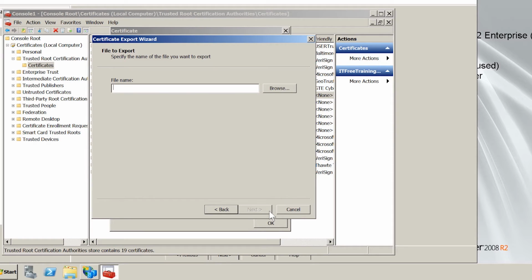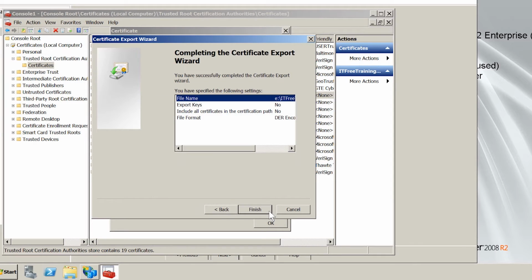The default format of DER will work fine, so I will leave it selected and move on to the next screen of the wizard. On the next screen of the wizard, I need to enter in a file name to save the certificate to. In this case, I have a USB flash drive plugged into the server, so I will save it to the flash drive. Once I press Next, I will be at the end of the wizard, and then press Finish to complete the wizard, and the certificate will be exported.